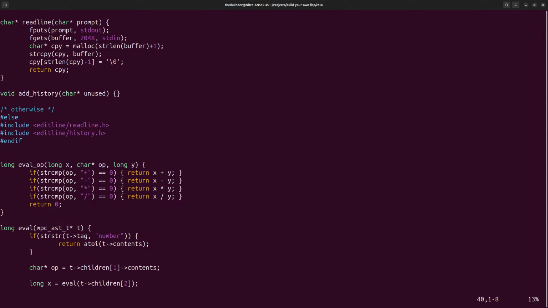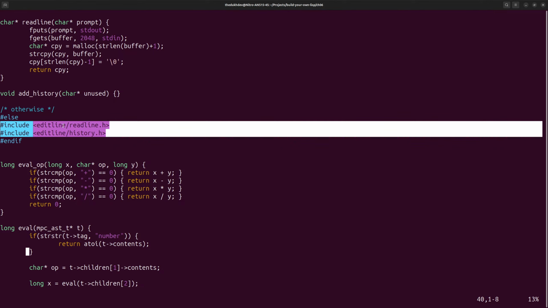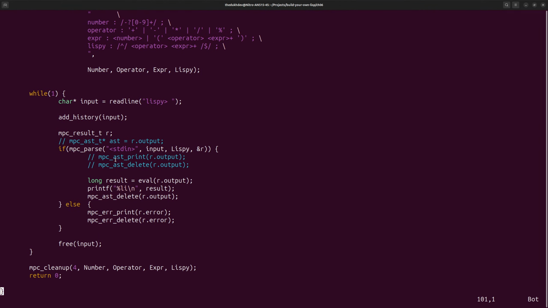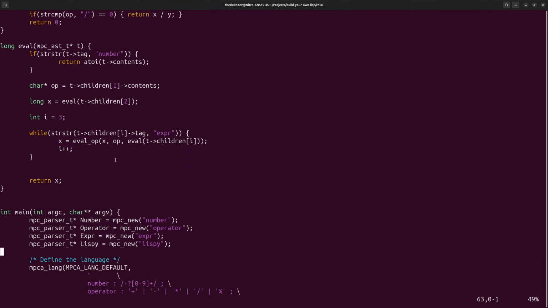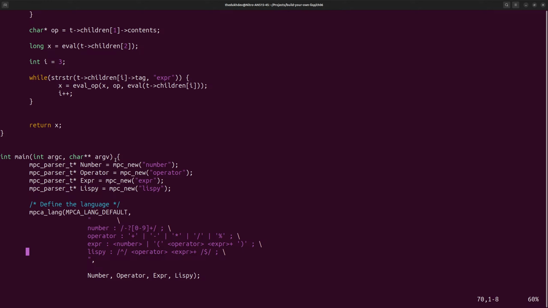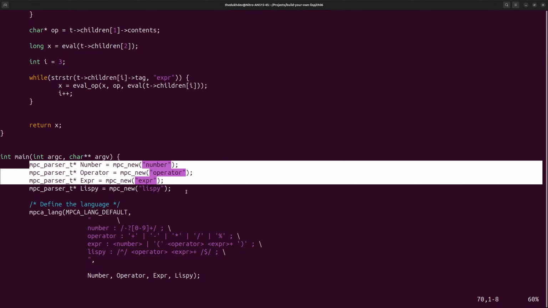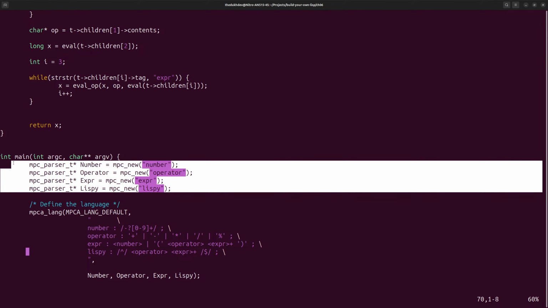Next thing is the else block, in which we include these guys, which are some headers for editline. I assume these will be used somewhere down the line, right? Most probably. Okay.